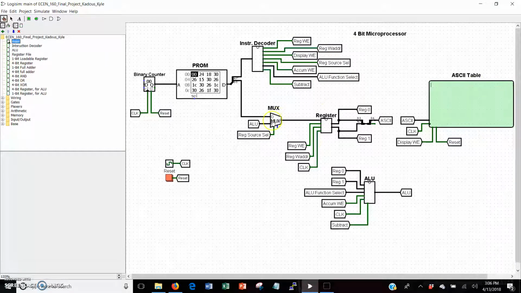We have the multiplexer here, which, determined by the register source selection, will either take input from the 4 data bits from the program ROM or data from the ALU. And the register here, we have two registers, register 0 and register 1. And then together, they create 7 data bits that are outputted to the table for the display.